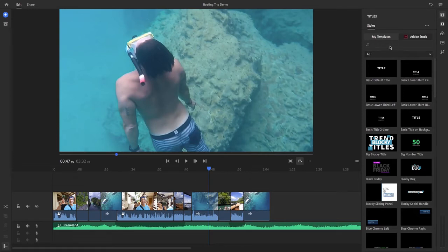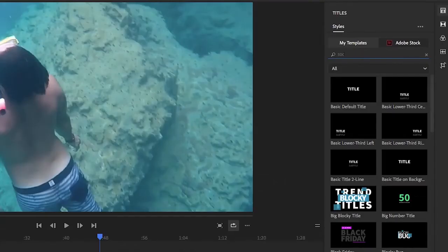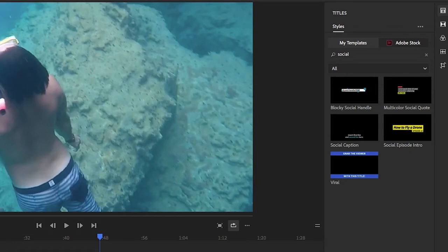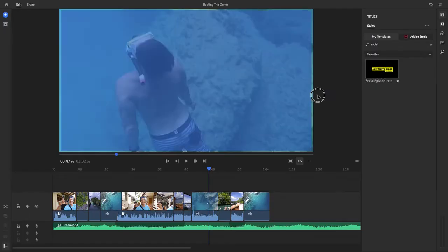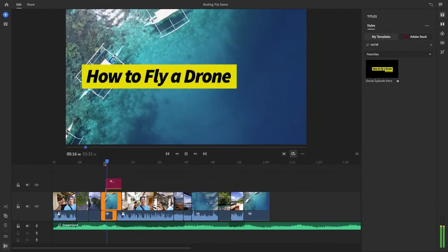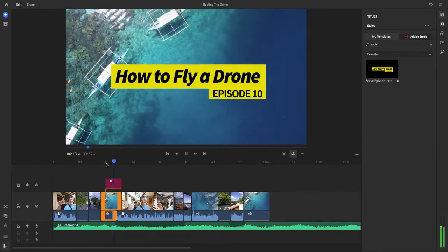The other way is to drag and drop a title template from the title panel's Browse tab. From the title panel, you can actually search by keyword to find some of the templates that you might be looking for. You can also star them as a favorite. Once you find the one you like, you can drag it into your timeline and you can play it back to see how it looks with your video.